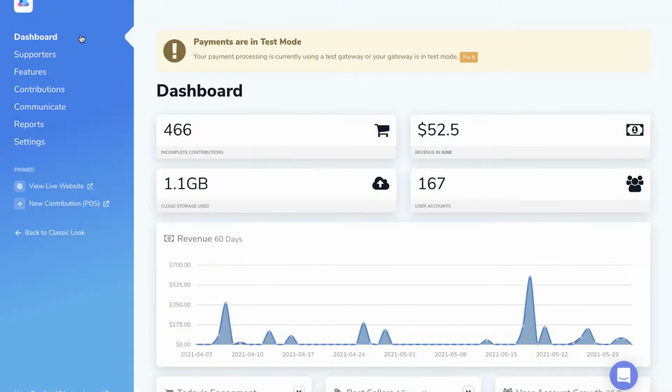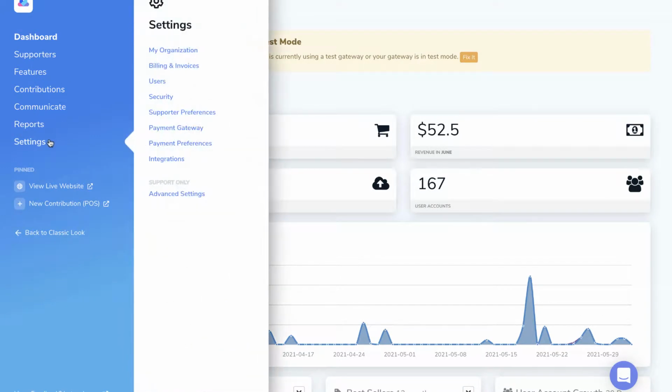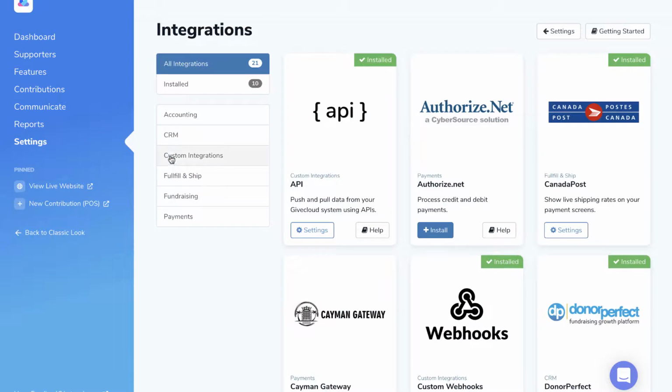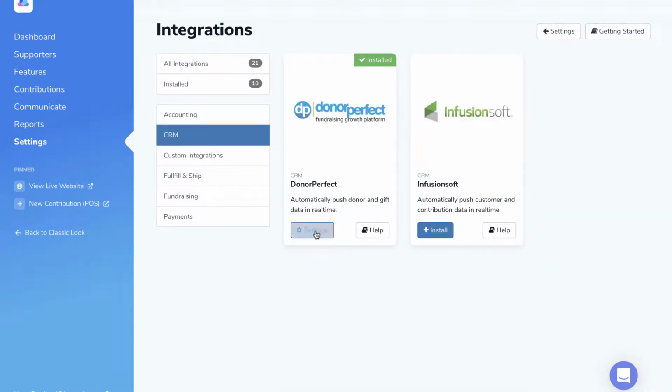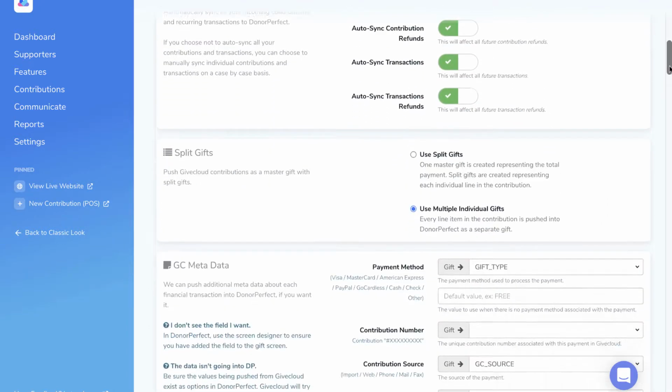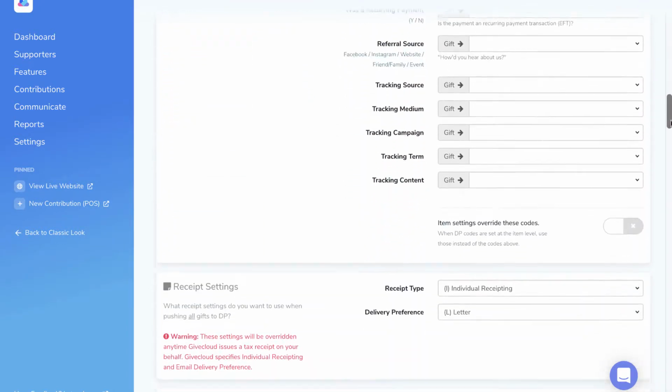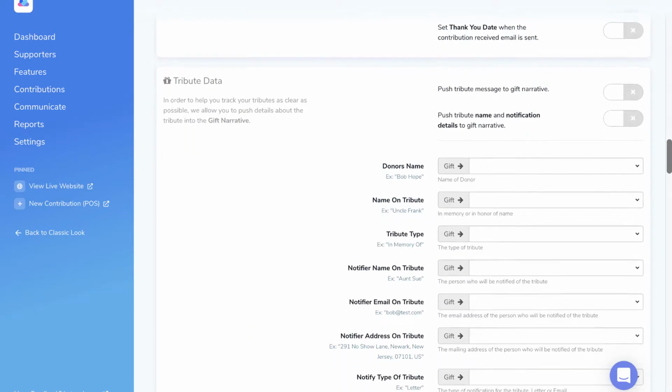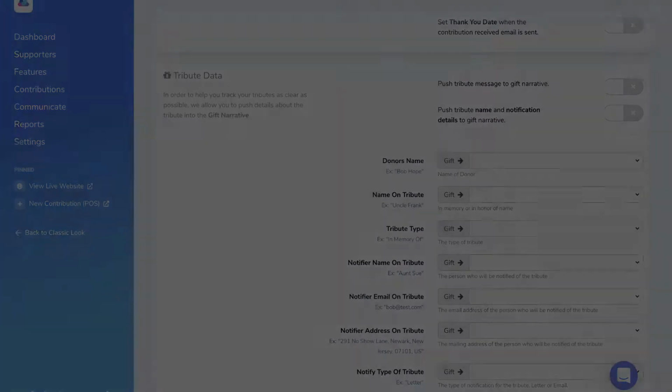So how do we set all of this up? The first step to get started is to go into your Givecloud admin panel and under Settings, Integrations, DonorPerfect, enter either your DonorPerfect username and password or API key and hit Save. Once your DonorPerfect account is connected successfully, a list of settings to configure the integration will appear below. The next step is to spend time in these settings to configure the integration between Givecloud and DonorPerfect so that it's set up for your specific needs as an organization.